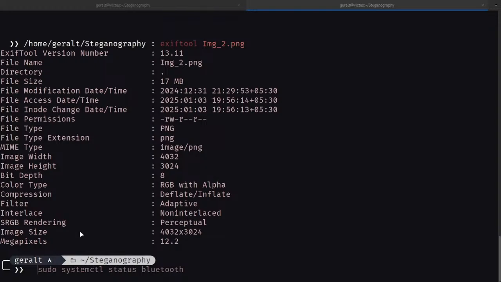I would like to point out the bit depth, that is 8. Guys, just remember that the bit depth is 8. Okay, continue.